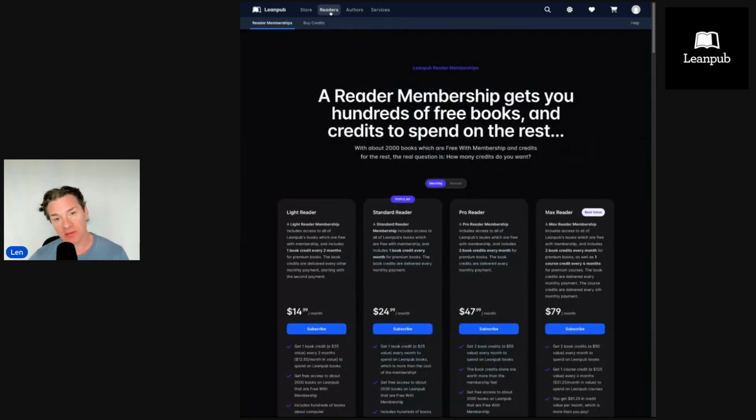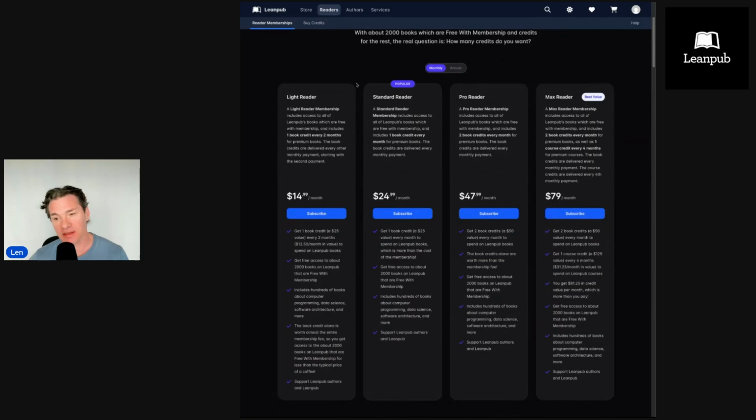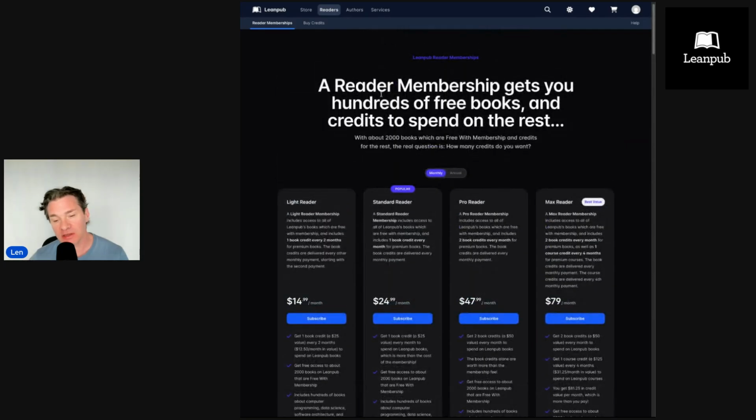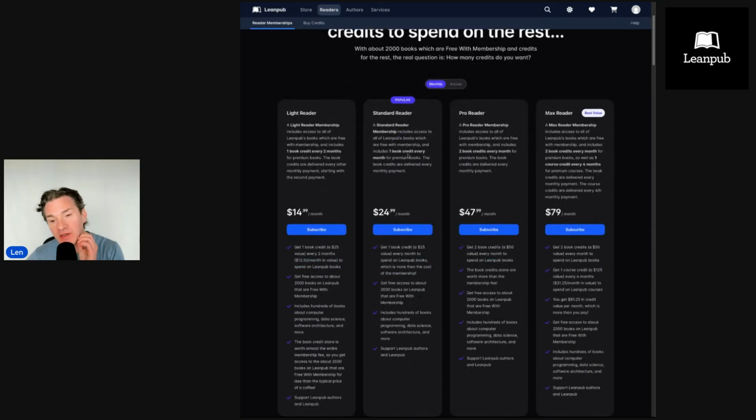The readers section here sets out our reader memberships. The big change with reader memberships is that we offer credits now. Like always with a reader membership, you get access to all free with membership books. So you get free access to about 2,000 books.